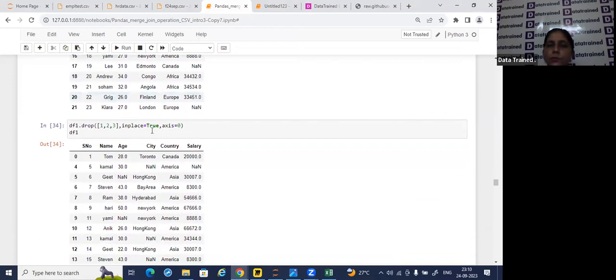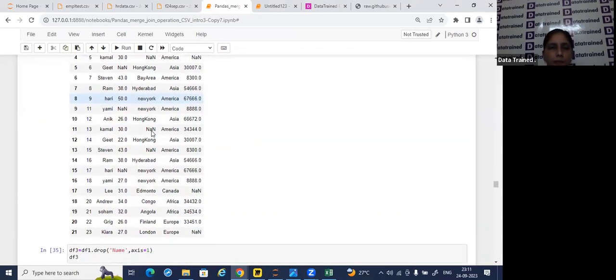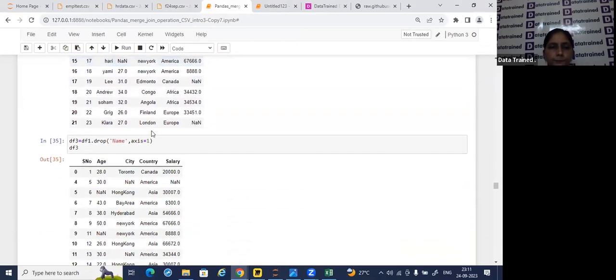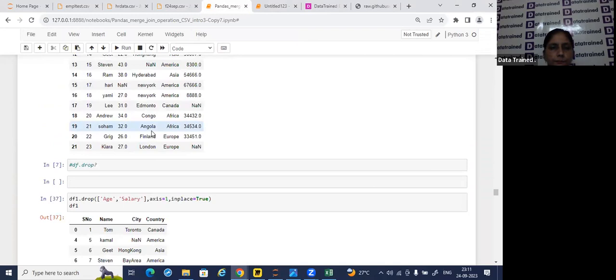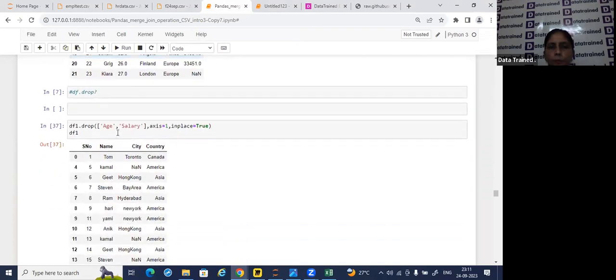And axis equals 0 means rows. Axis equals 1 means columns. Like here I'm dropping age and salary, axis equal to 1, inplace equal to True. So in this way you can do that.